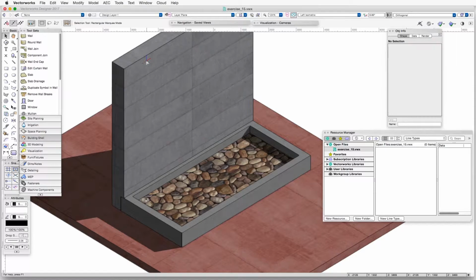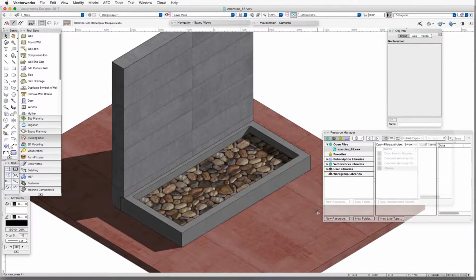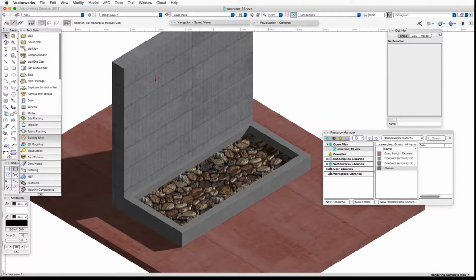The stones in the planter are really an image-based texture that's been attached or mapped to an extrusion in the same way that we discussed in an earlier chapter. OpenGL shows this as a flat image, but if we now render the scene in one of the higher quality RenderWorks modes, for example, final quality RenderWorks, we can see that the texture has acquired a three-dimensional aspect. You can see the individual stones protruding and casting shadows, and it's still a flat extrusion with an image mapped onto it. It's just being represented in a more realistic way.